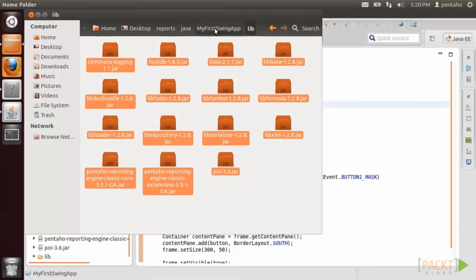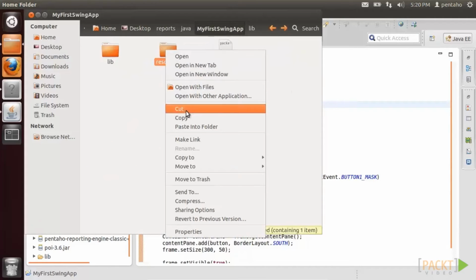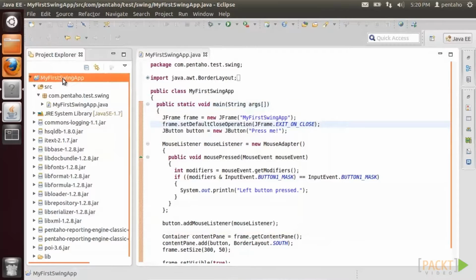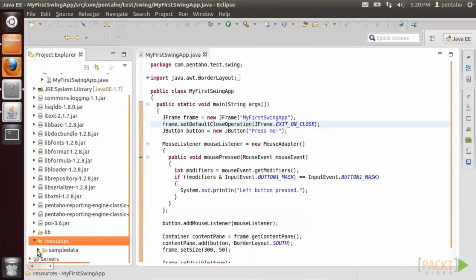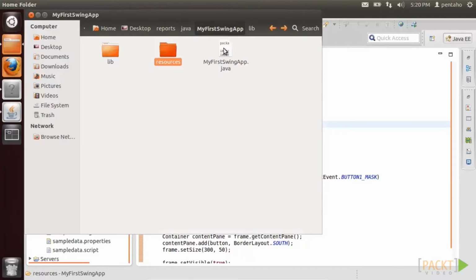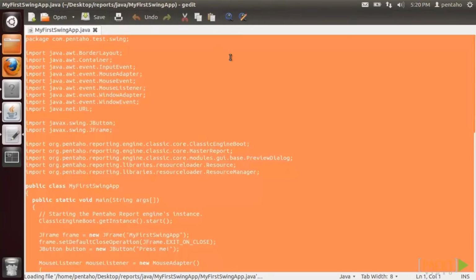In our case, we're going to use an in-memory database with HSQLDB. So we have to put the resources that contain the sample database used in the report into the classpath folder. Finally, let's put the right code into the MyFirstSwingApp class.